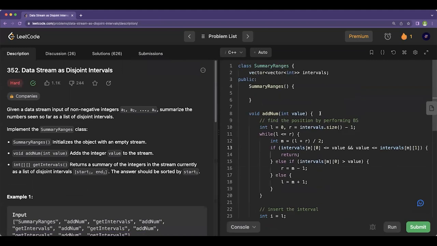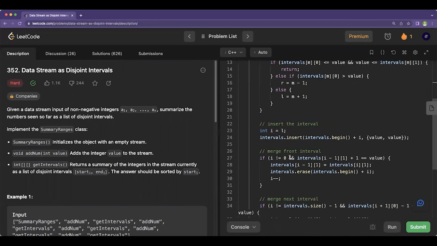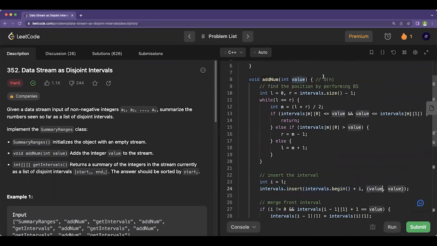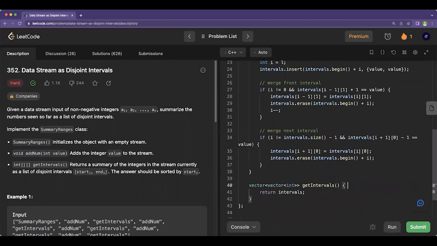So as we have discussed, the time complexity of add number is O of n, because the time complexity of insert is O of n. So the add number time complexity is O of n. Here we are directly returning the intervals, so the time complexity of get intervals is O of 1.